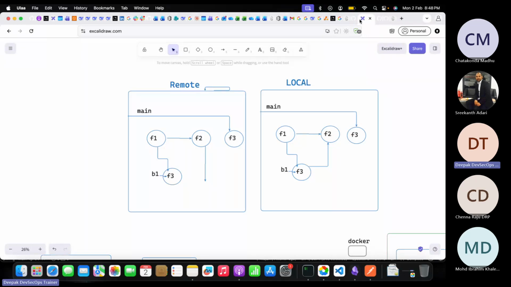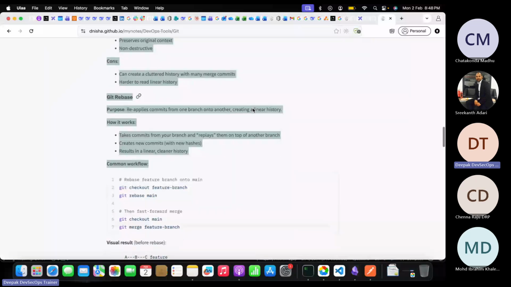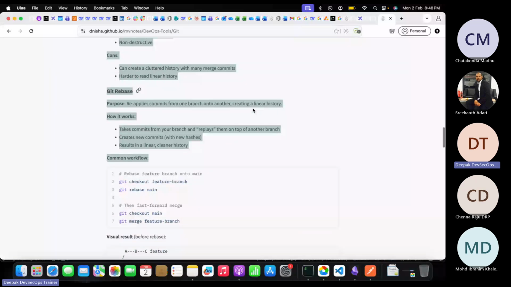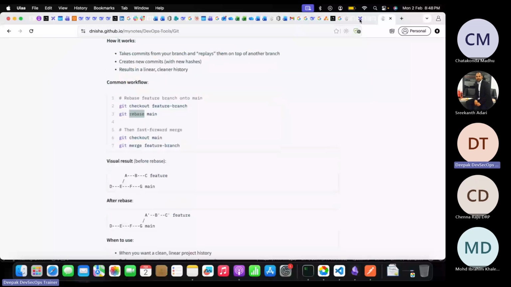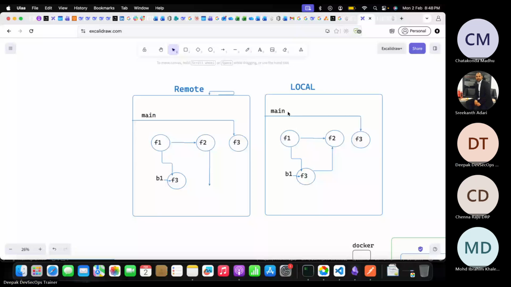Okay, now let's move to another one. There is another way to merge two branches, and this is nothing but rebase. Rebase will also help you join two features, but it will not create a new commit hash. It works in a similar way to how merge works.